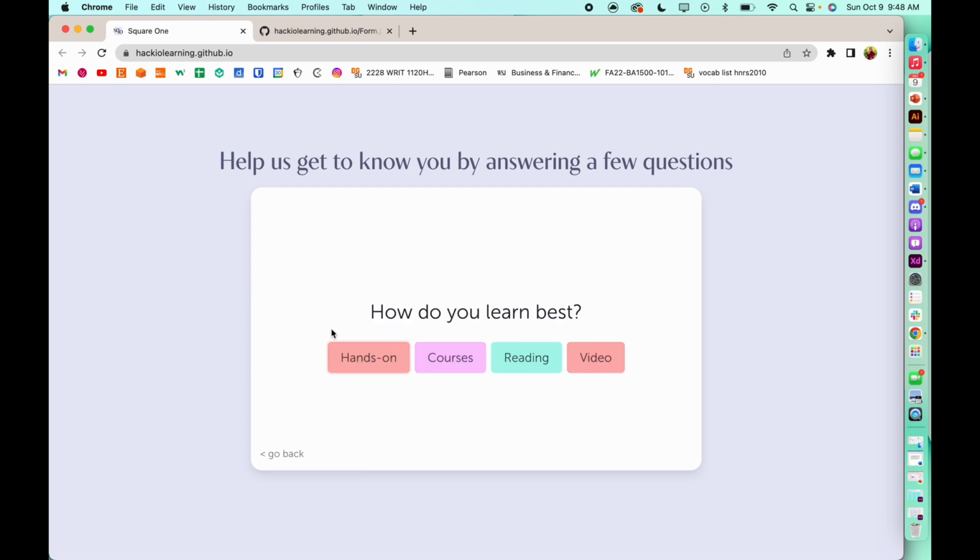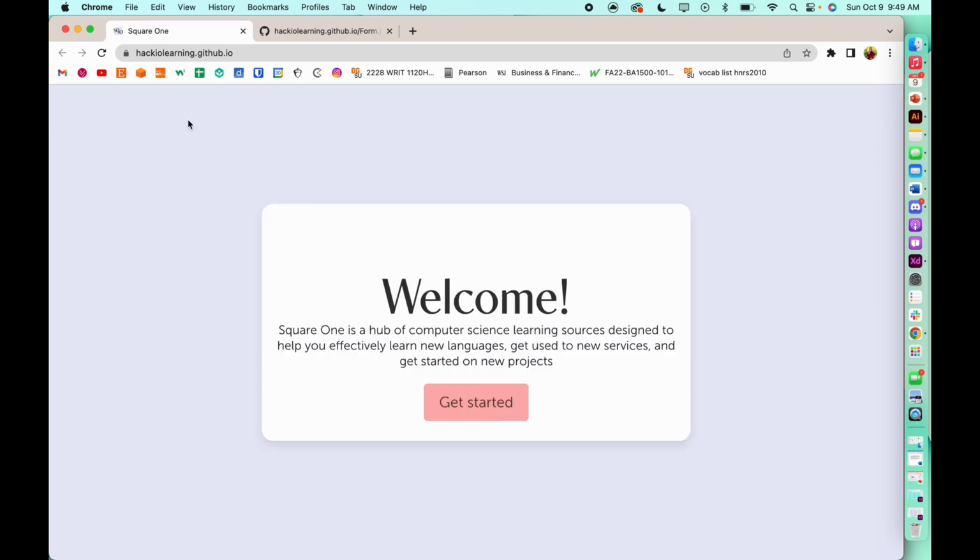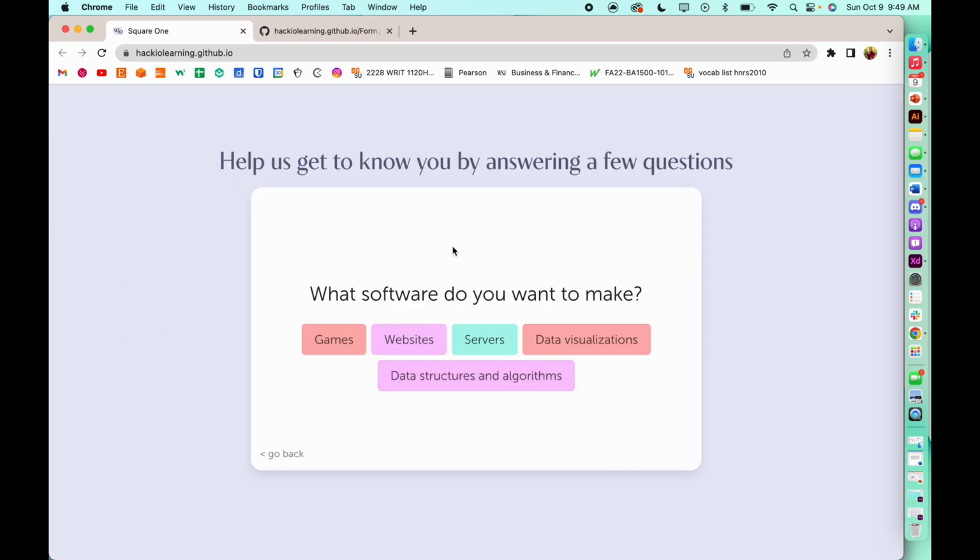If I select game, video learning, and abstract coding, I'll be recommended the Scratch language and a video tutorial on how to make a jumping game. If I click on our SquareOne logo, I'm able to go back to the start of the form and then select a different set of answers.